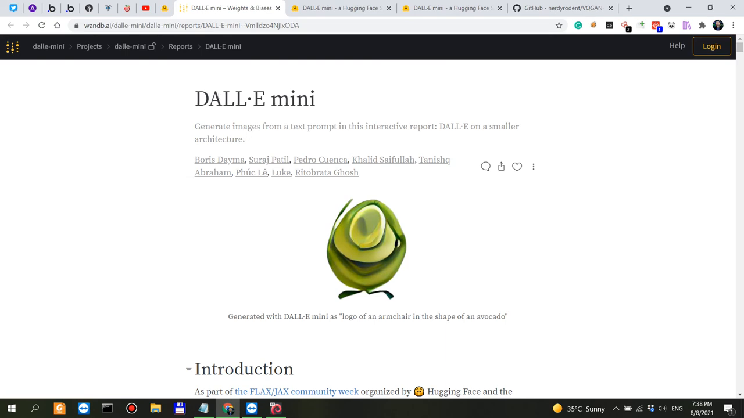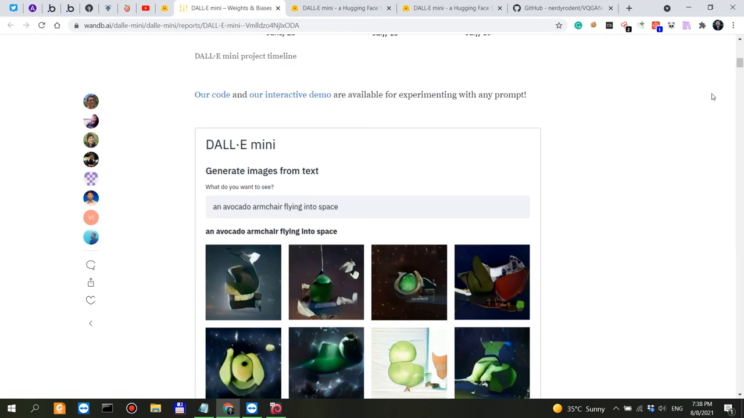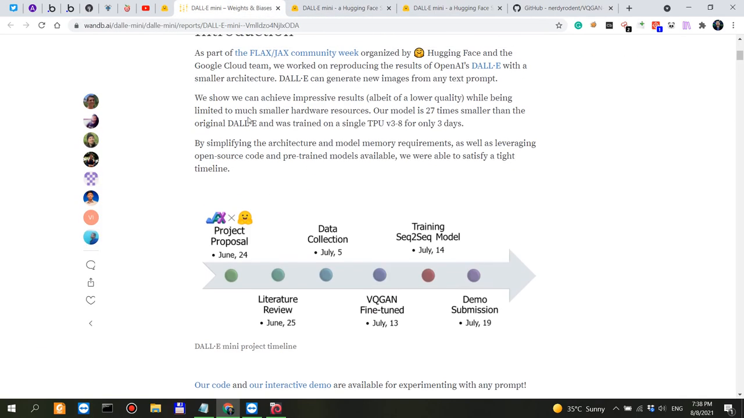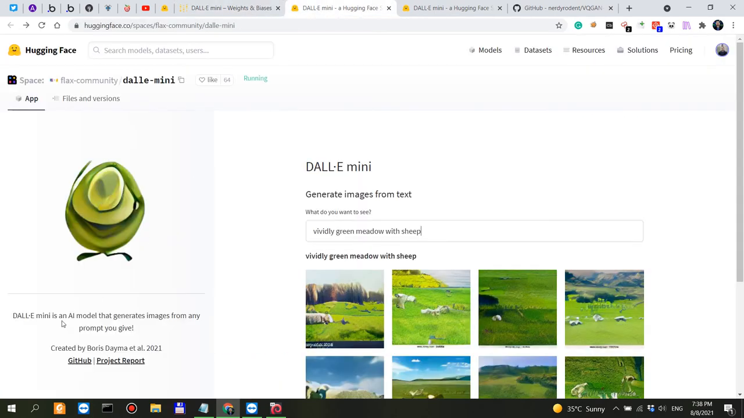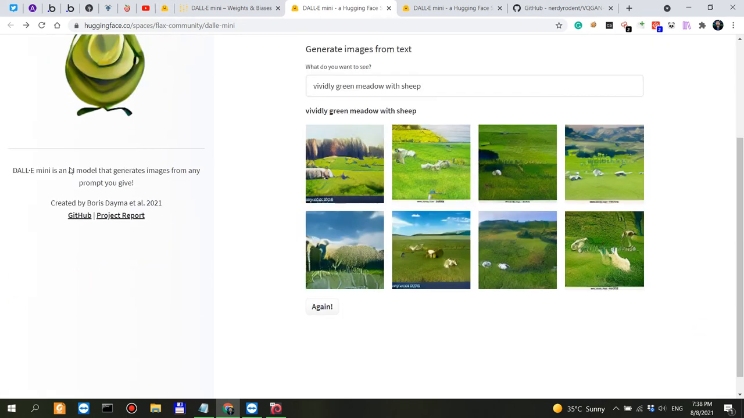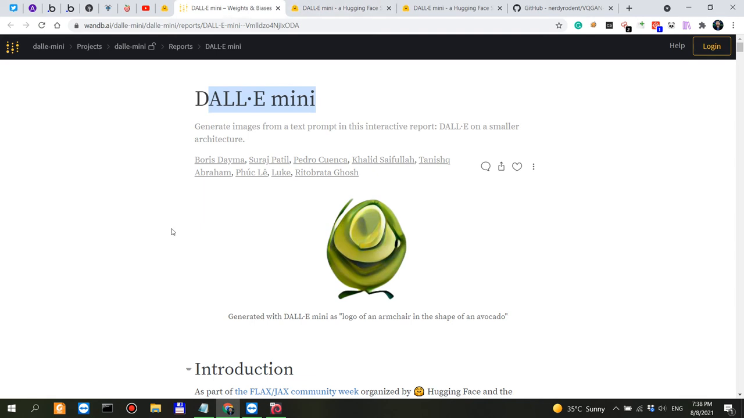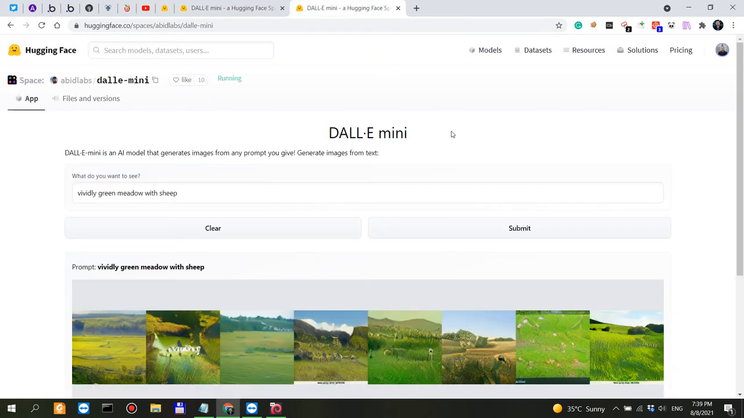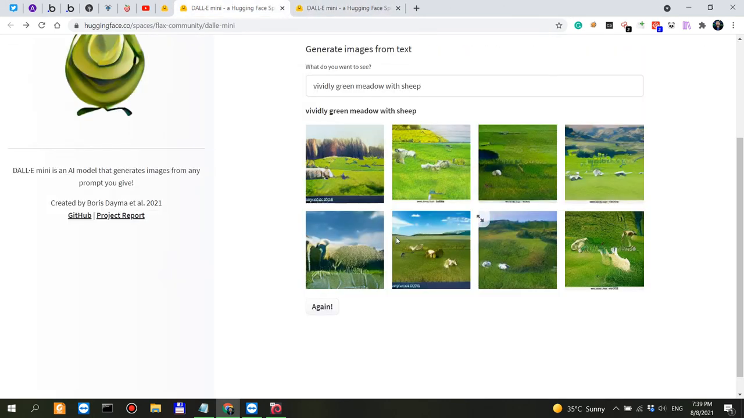Now, if you want to read this report from the folks that created this application, there's a direct link over here at the Flax Community DALL-E mini Spaces on Hugging Face. You have the direct link here on project report. So yeah, look into that. Now let's close this VQGAN CLIP. Maybe we'll dedicate a different video to it, and let's actually look at the results.